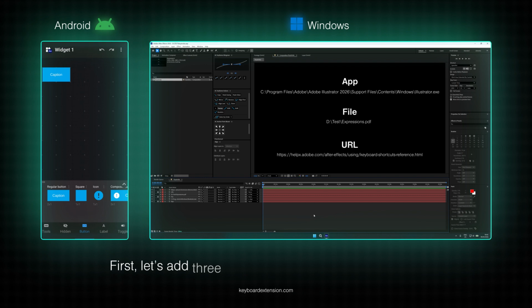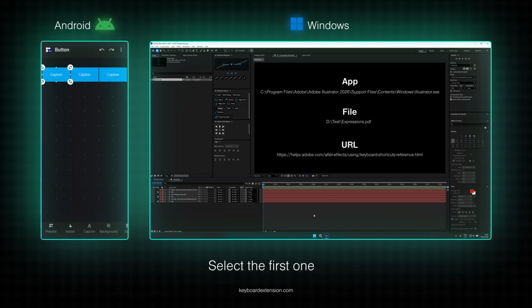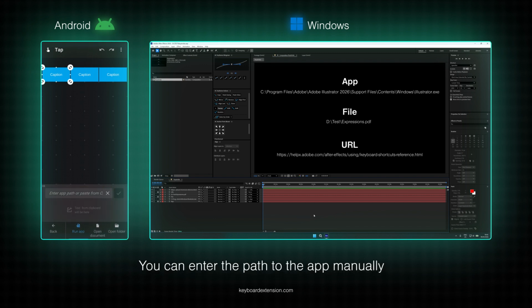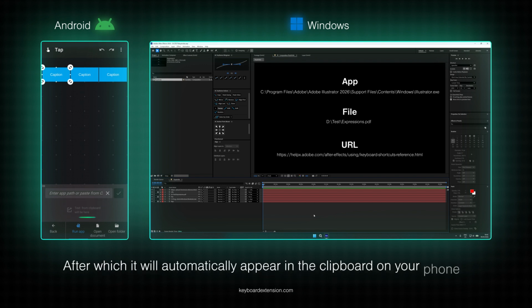First, let's add 3 buttons with text from the presets. Select the first one. For this one, we'll set it to launch Illustrator, since when working in After Effects, you often need to edit vector source files. Select the Action tool. Next, tap Run App. You can enter the path to the app manually, or copy it to your PC, after which it will automatically appear in the clipboard on your phone.